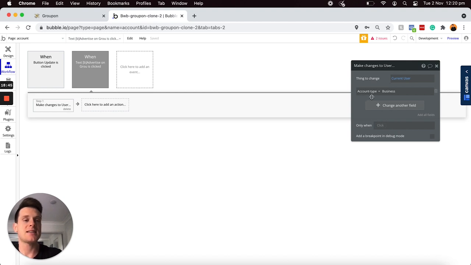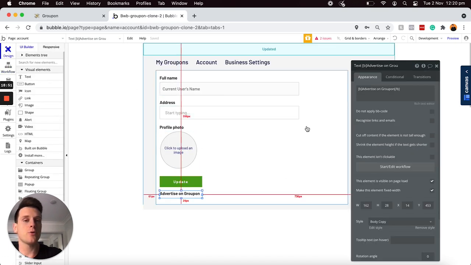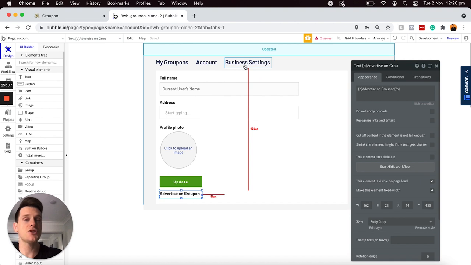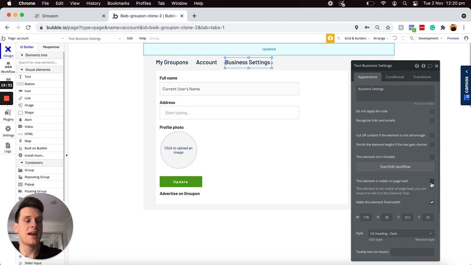And now after a user has updated their account to be a business, what I'd like to do is display another group on our page that, as I mentioned before, allows them to edit the details of their business settings. And so before I do that, I'm going to just need to make a few changes to the current group and headings that are displayed on our page. So by default, I won't actually want this business settings heading to be visible to every single user. I only want it to be visible to those who have registered their account as a business. And so what I'm going to do is unselect that this element is visible on page load, which means that it's not going to be visible at all.